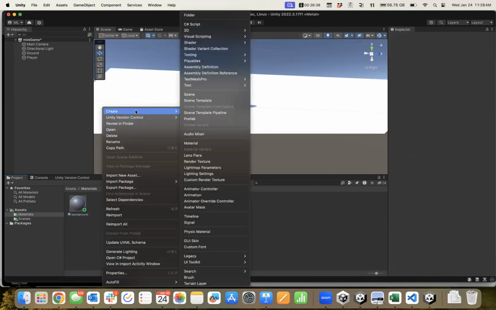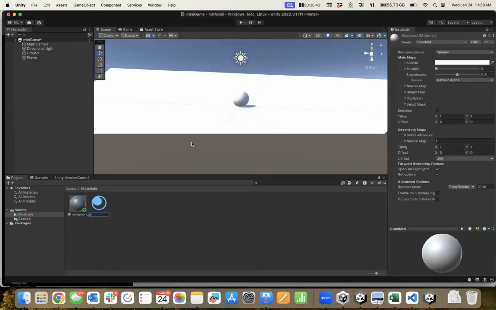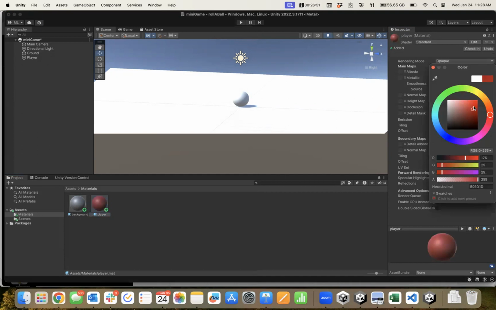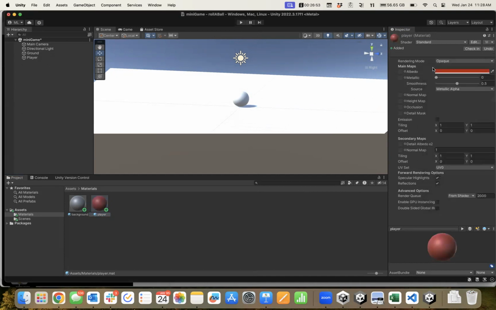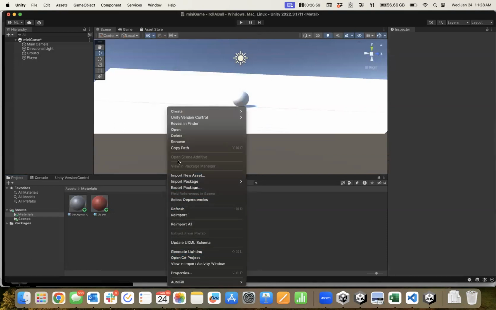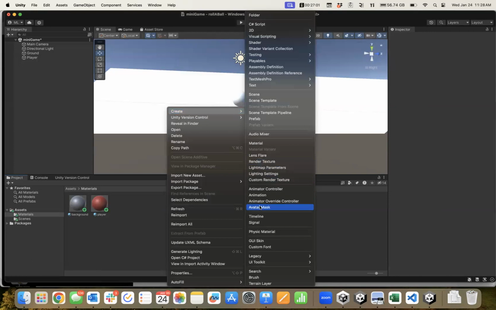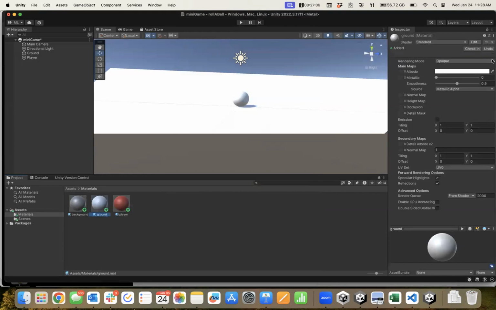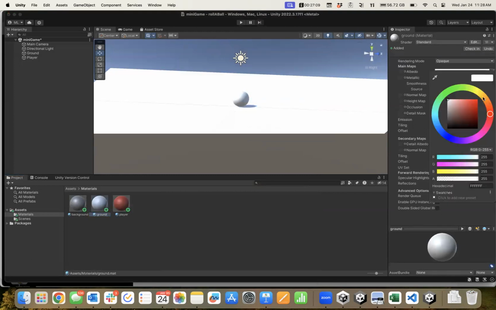Then we're going to create a player material. So another material here. Call this guy player. And I'm just going to do my usual thing here. I'm going to click there. We're going to decide that our player is going to be that color red just because. Then we're going to have a ground material. So we're going to create a material, call that guy ground. And we'll make the ground, I don't know, this kind of tealish color.